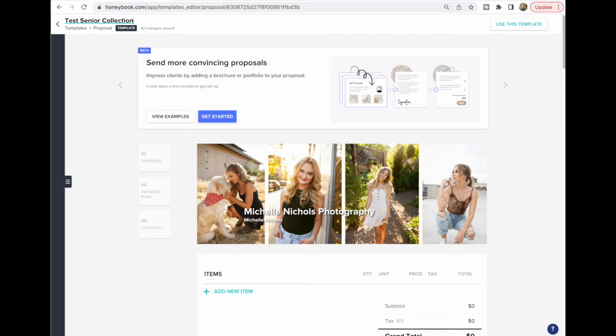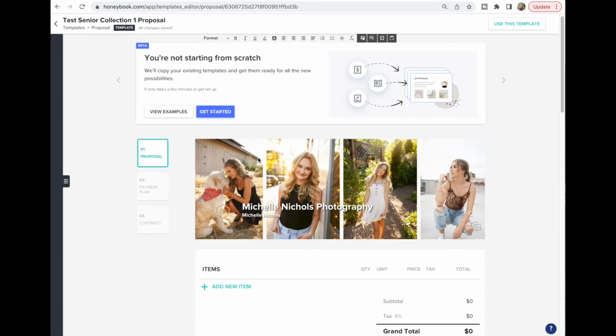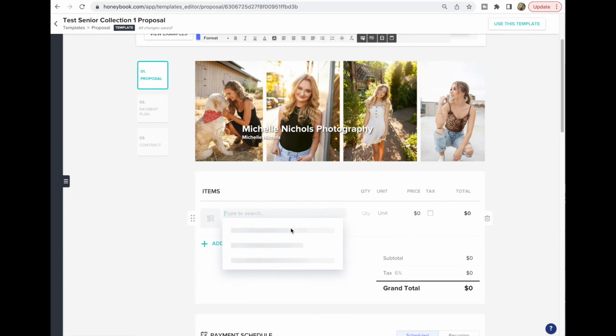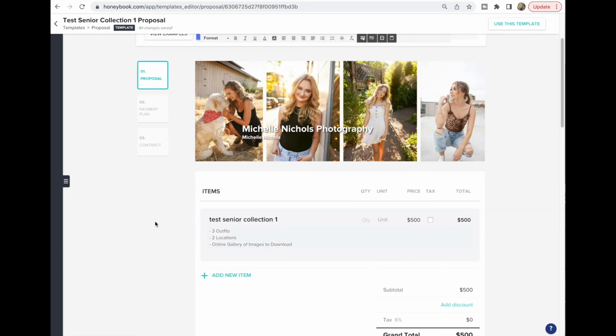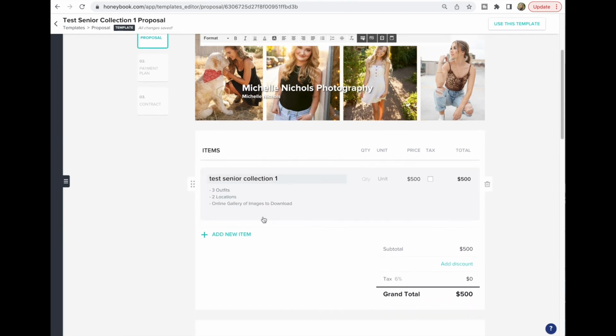Oh, can't type when I'm talking. Okay, so you title it, and now there's the 3 different sections: the proposal, the payment plan, the contract. So let's fill out the first one. This is where we're going to plug in that package that we created. Boom, there it is. It'll fill in all the description, the price, etc.